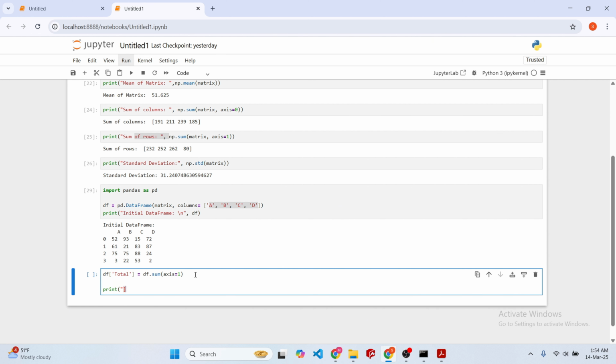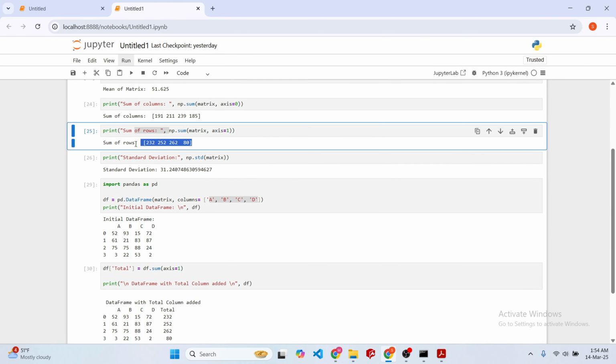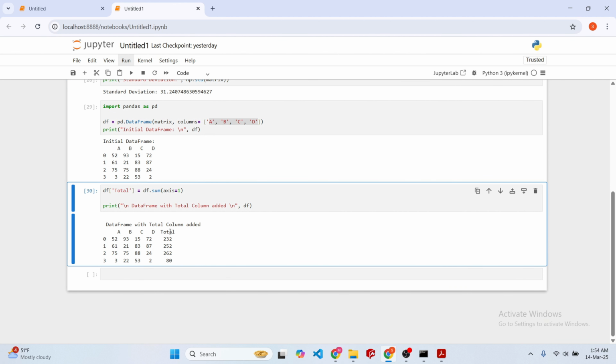Now let's go into a new row, data frame with total column added, \n, close df, and let's test it out. As you can see, we have the same results as we had in NumPy, but now we have a structured format with the total column added and with a format like a SQL table or an Excel sheet.